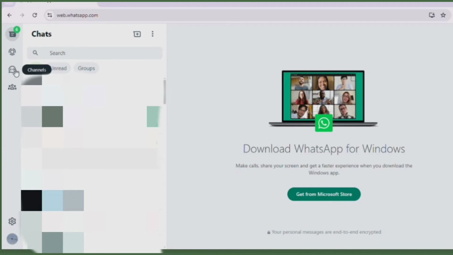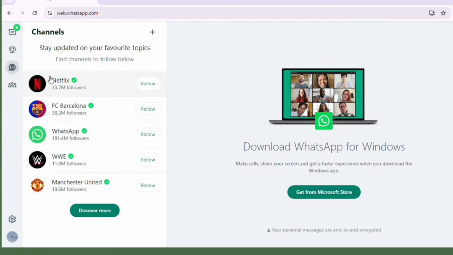There's also the channels button where I could search up different already existing channels. For example, I could follow different channels, Netflix, WhatsApp. I could follow them as many as I like. I could also click on discover more for more.